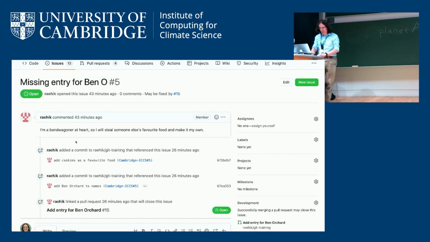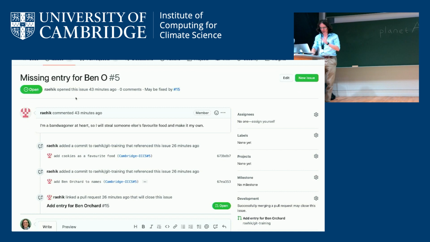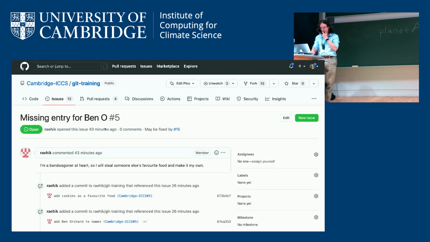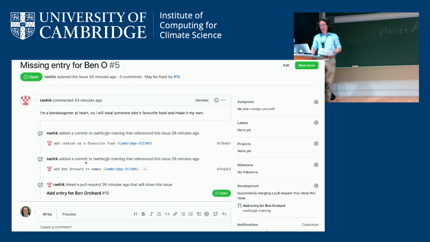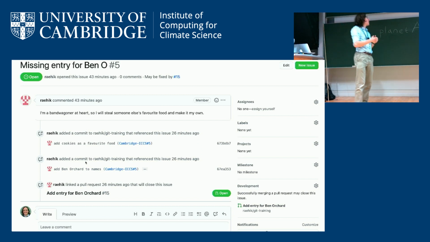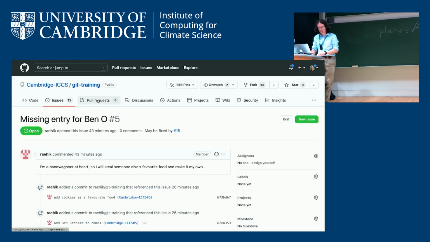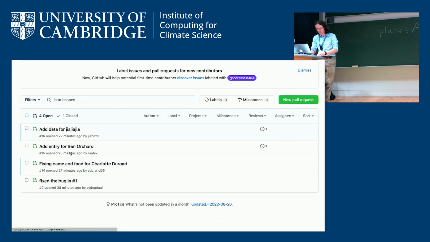The nice thing about what Ben has done here is that he's created the issue, and then he's made the commits to reference the issue, so we can see that they've popped up there automatically. It's this kind of linking everything together, so the team can understand what's happening. So he's referenced issue number 5, add cookies as favorite food, add Ben Orchard to the names, and he's even linked his pull request now to that. So we've got the pull request over here.